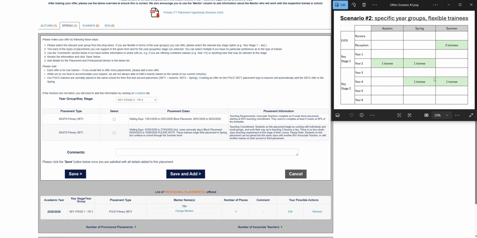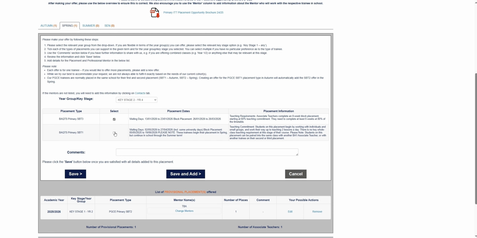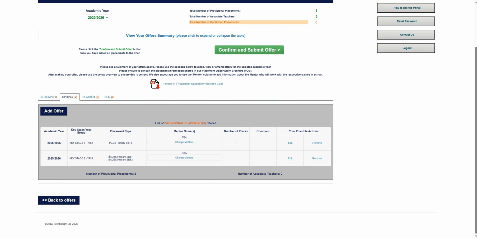Since, again, I do have time and space for this trainee to stay on in the summer if they would like, I'm going to select both of these types of placements here and then click Save to create some flexibility with this offer. We have again only created 1 offer for the Year 4 class, but we have introduced some flexibility in terms of saying we could have either of these types of trainees in this classroom.